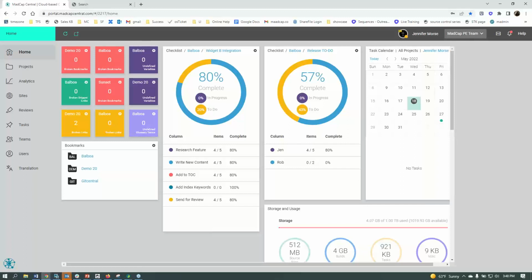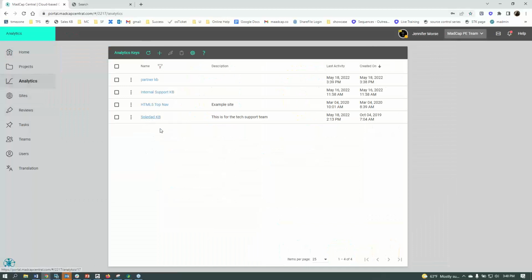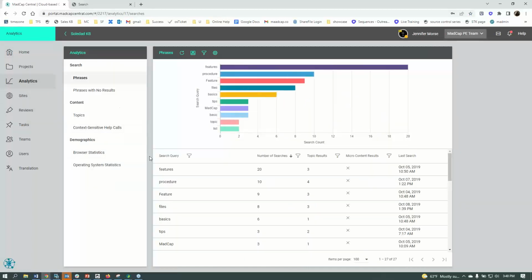What if my content is published to an internal web server that is on AWS and it has a login to get to it? Can I still get the analytics on Central? Yes, you can. Once again, it doesn't matter where your output is hosted. The analytics that I was taking a look at here earlier, if I go back to this one here, this is actually an output that I've published to an internal web server at MadCap. You actually have to log in with certain credentials to get to it. So it's not hosted in Central in any way.